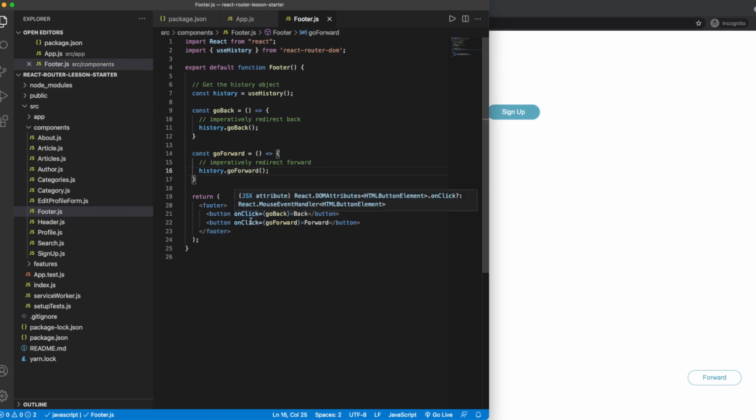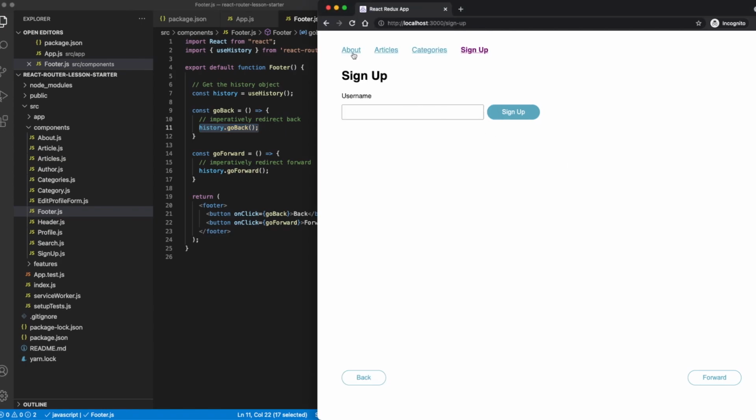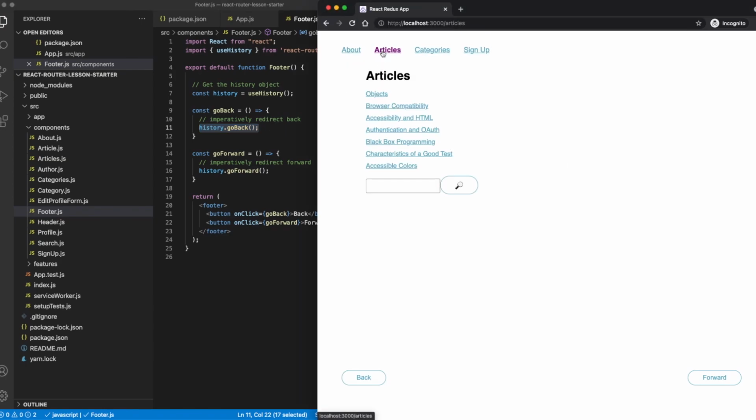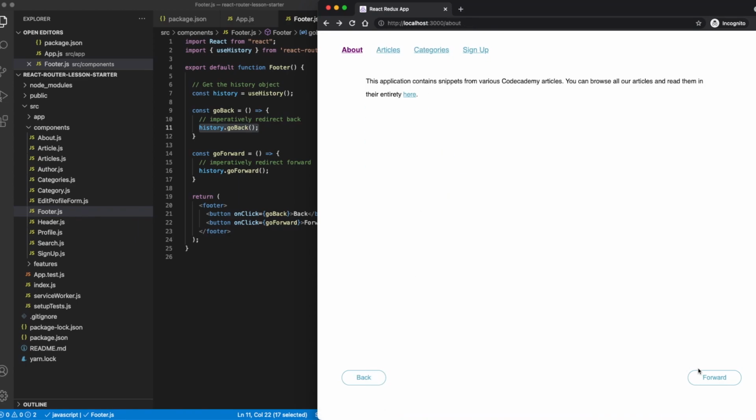Now, when either of these buttons are clicked, the appropriate handler will be called, and we will imperatively redirect the user either backwards or forwards in their history stack. We can test this by clicking on a few links. We'll start with about, then articles, then categories, and we can now go back and forward.